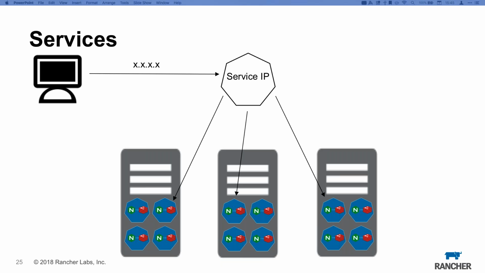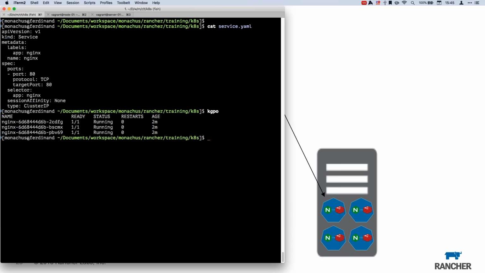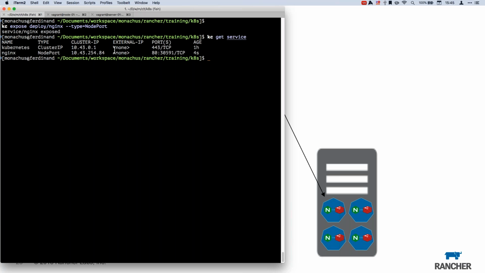So let's talk about services. All right, do I still have something running? I do, I've got my Nginx stuff running. That's fantastic. There are lots of ways to expose a set of pods via a service, but the easiest one is to do what I just said: kubectl expose, give it a deployment, it will figure out what it needs to do, and it's going to go and create a service.